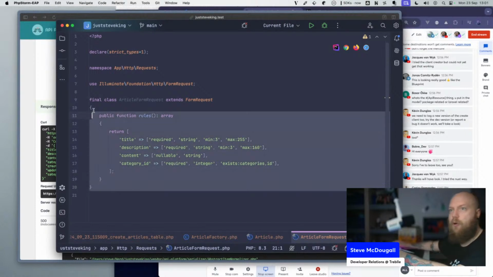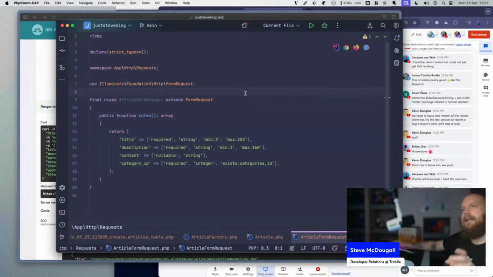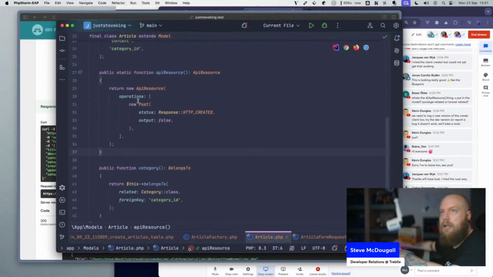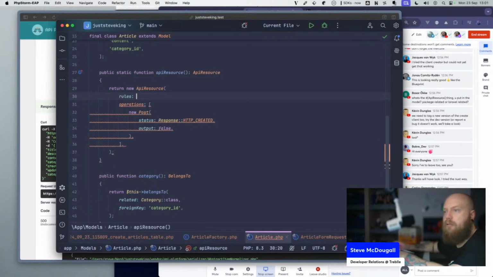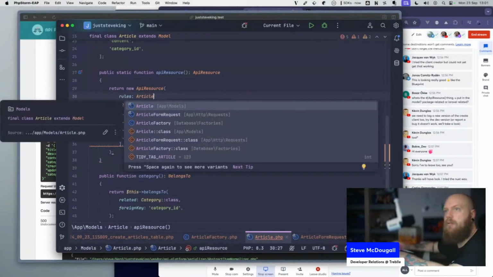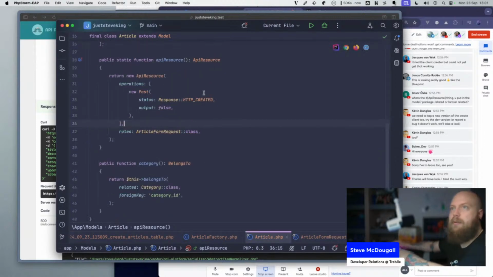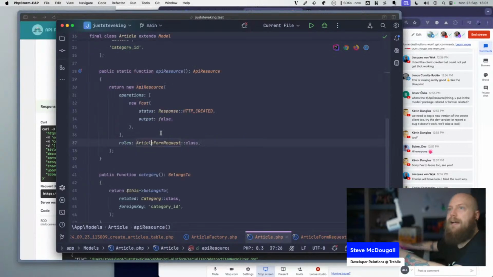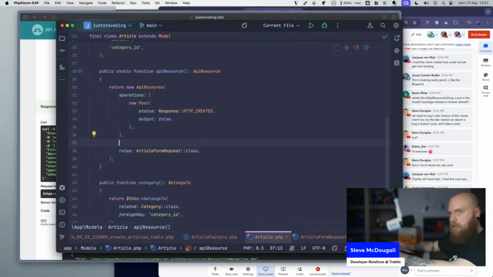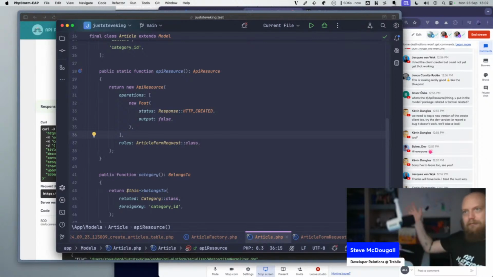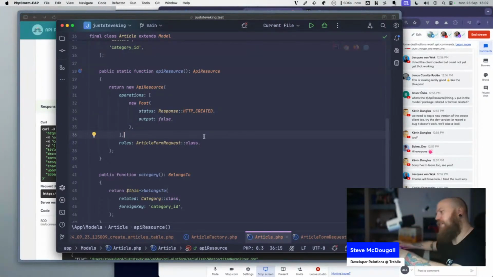So we've got this form request, right? This is how we want to validate articles. Come back over here and we can say all of the rules are going to be in the article form request. Let's just sort those arguments. There we go. So it's going to pre-validate everything for us using our form request out of the box as Laravel does. You don't have to write any other code.